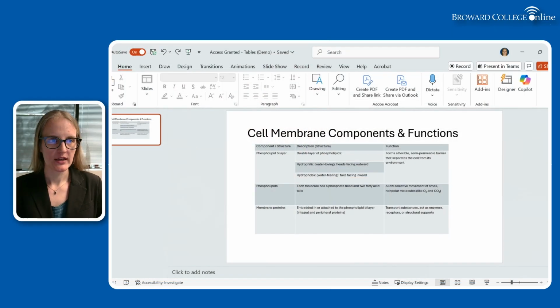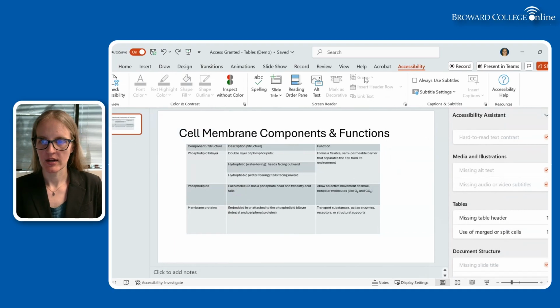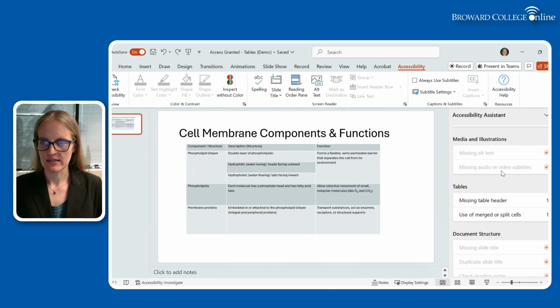Thanks. All right, so I am here in PowerPoint, and I'm starting by going to the Review tab, where there is a Check Accessibility button. And that opens up the Accessibility Assistant, which identifies common accessibility issues and whether they are present in this document. So I'll start with the table issue of a missing table header.